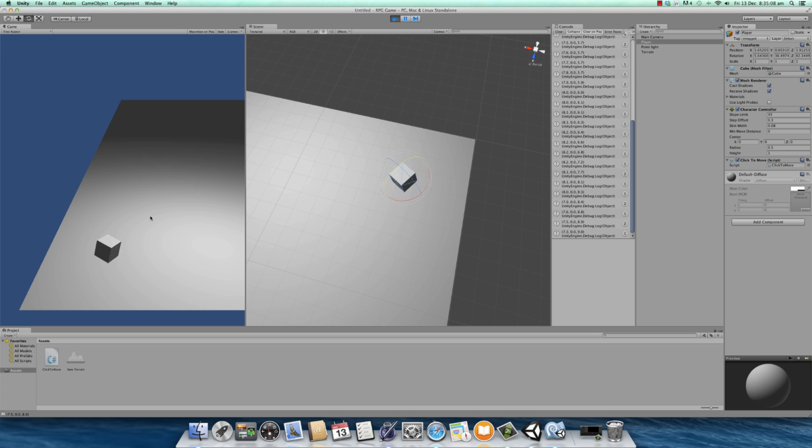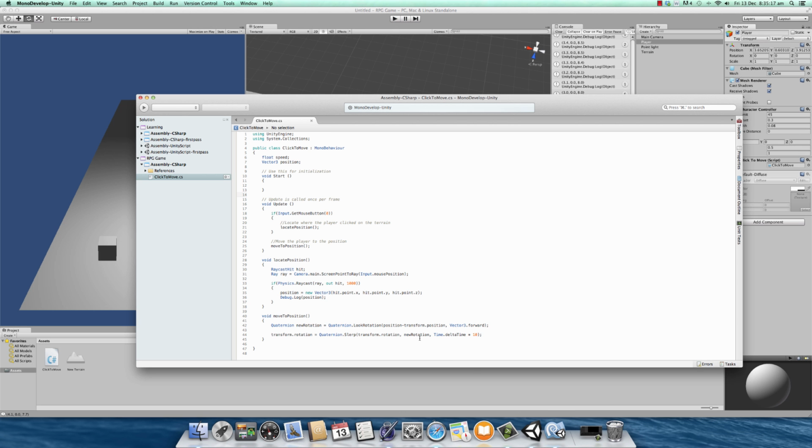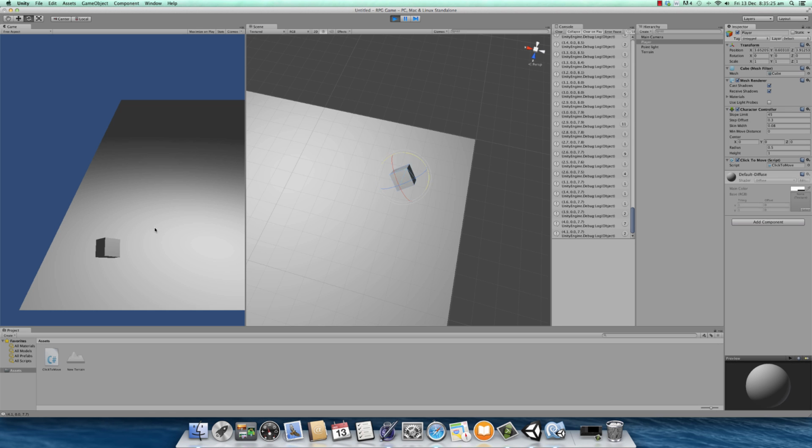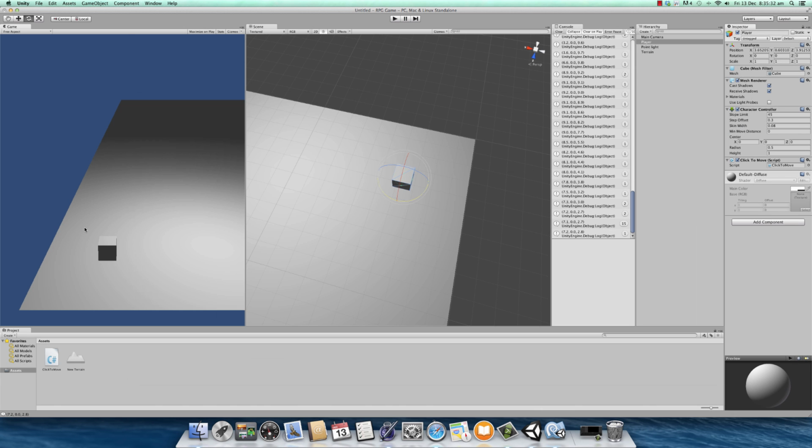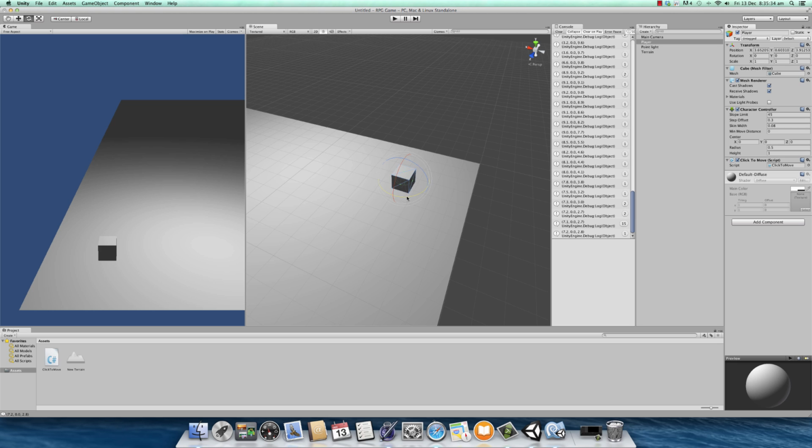As you can see, it's looking at our mouse, but you can see that there's a bug. It also rotates on its x and y axis. So we want our game object to rotate only on the y axis, but not on the x and z axis.